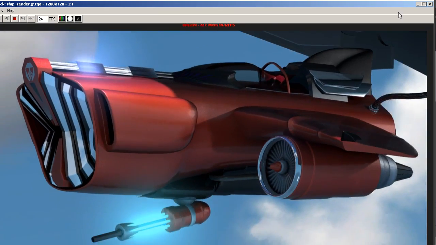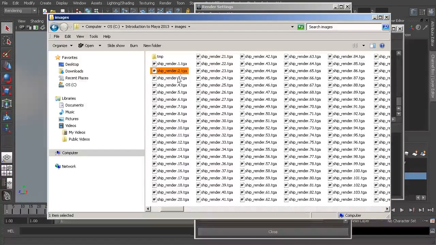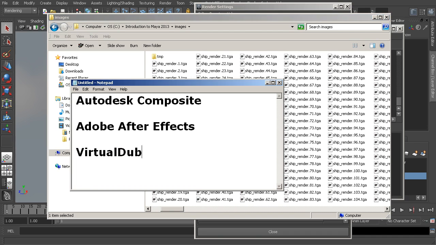Okay, very nice. So once you have your individual frames rendered out, what do we start to do with all of these individual images? Let's say if we wanted to make a QuickTime or an AVI out of these. Well, what we'd have to do is take these through some external application that would allow us to bring in an image sequence and then output an AVI or a QuickTime or whatever the case may be. Now, there's a number of different applications that you could use for that.